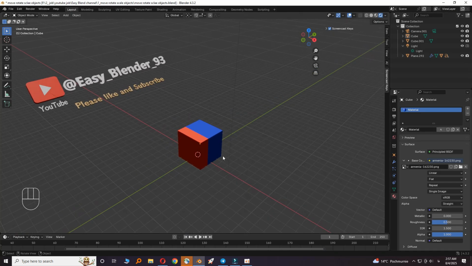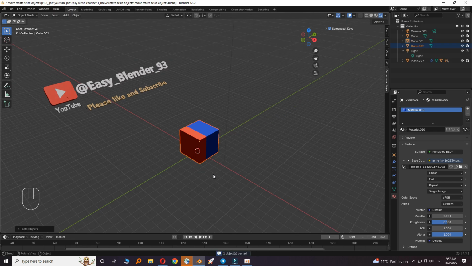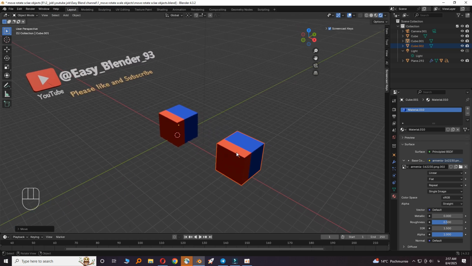There are three ways to duplicate objects in Blender. First one is to use Ctrl C and Ctrl V. Click on the object, press Ctrl C, then Ctrl V. Now move the object. You can see the object is duplicated.